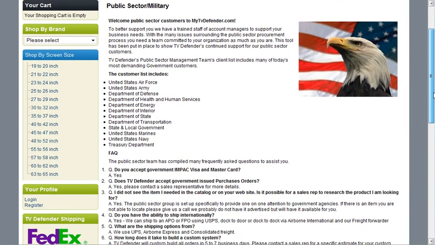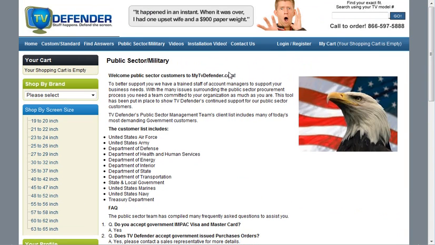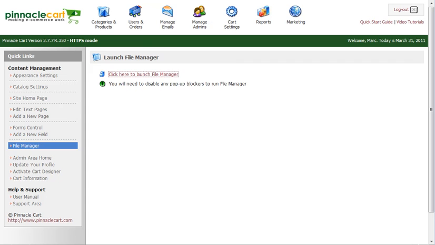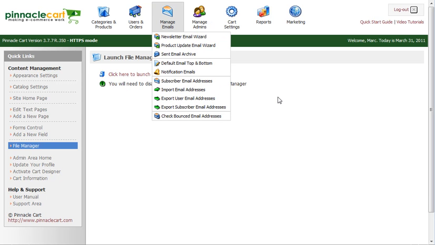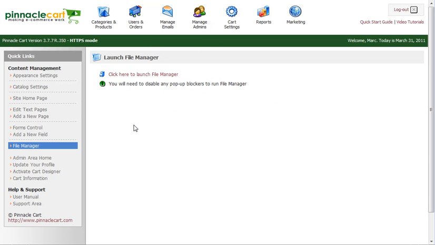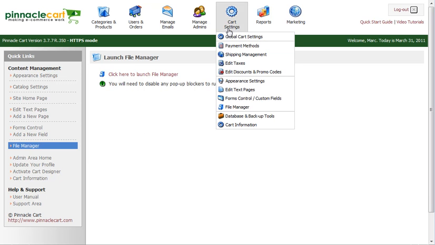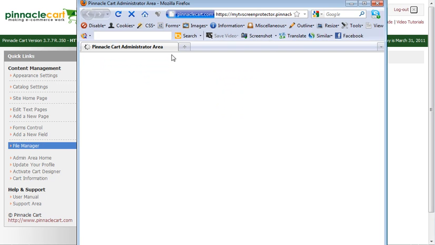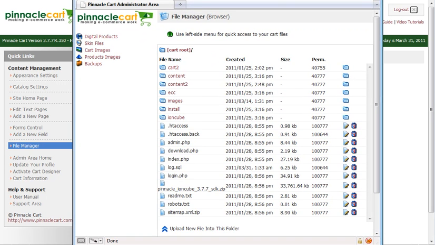And in order to do that, there's a couple of ways to do it. You can either have FTP access, and if you don't want to use FTP, that's okay. You don't have to. Pinnacle Cart makes it really easy to dump images onto your server. You can just come up to Cart Settings and then down to File Manager. And then if you click to launch the File Manager, it's going to bring up the pop-up window here. You'll need to have pop-up blockers disabled.